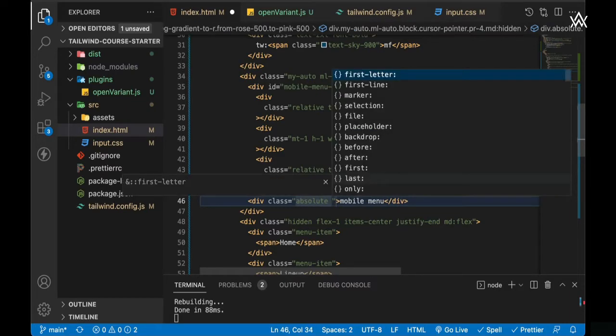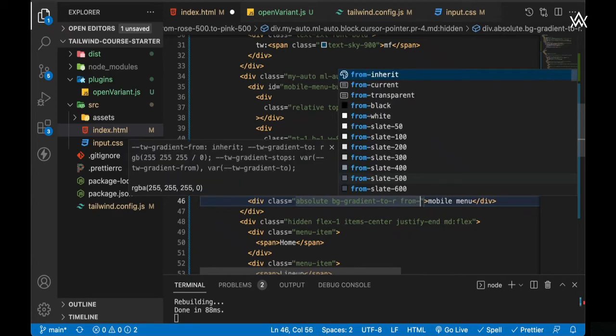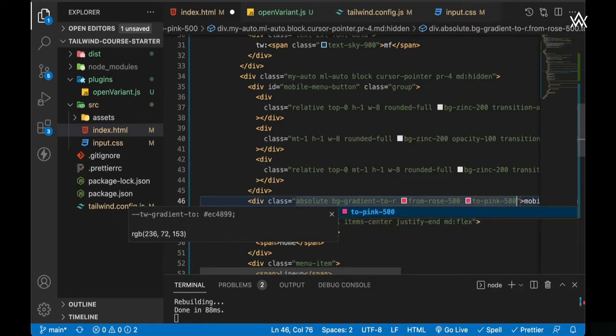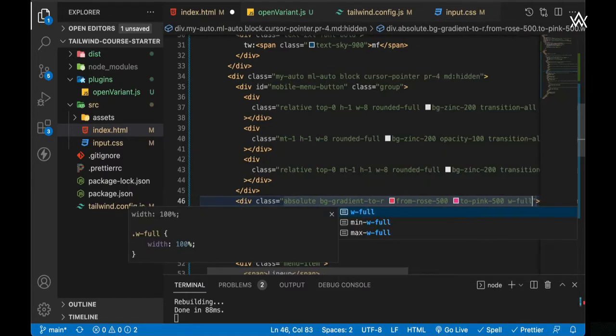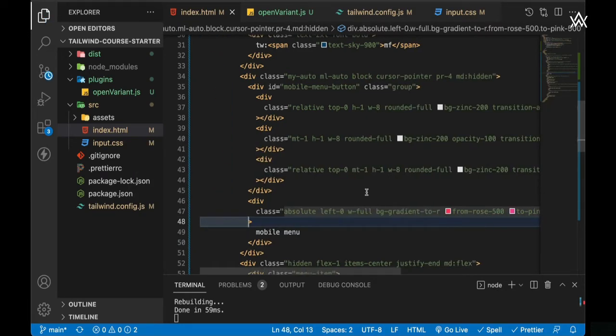And just like our gradient for our navbar, we want to add a background gradient of rose to pink. So let's go bg-gradient-to-r, so to the right. And we want to go from rose 500 to pink 500. Then we want to give it a width of full, so that'll give a width of 100%, and we want a left of 0. So let's save this and take a look in the browser.